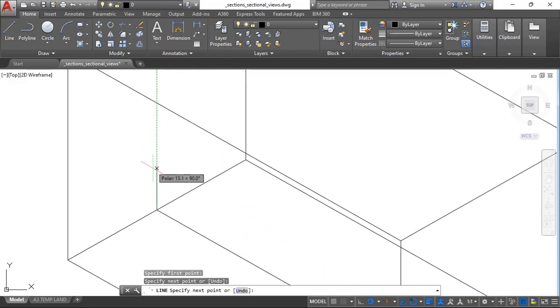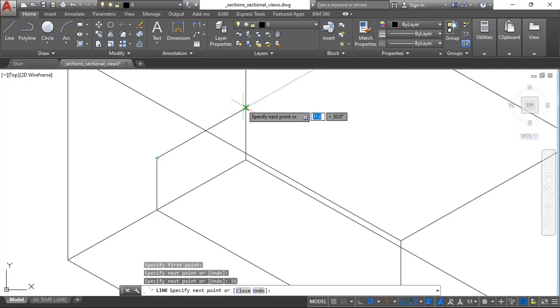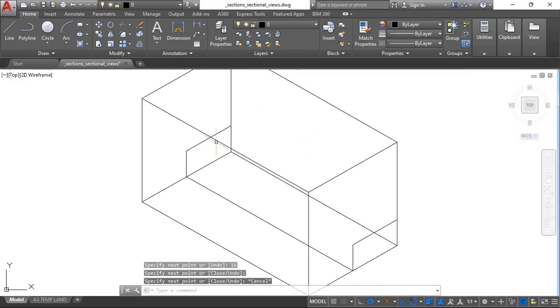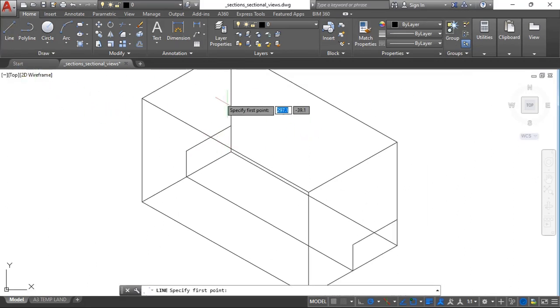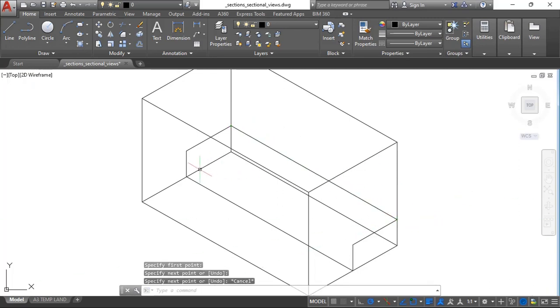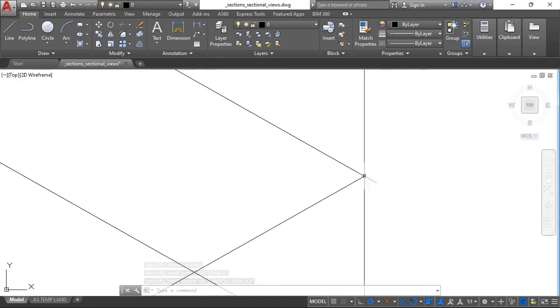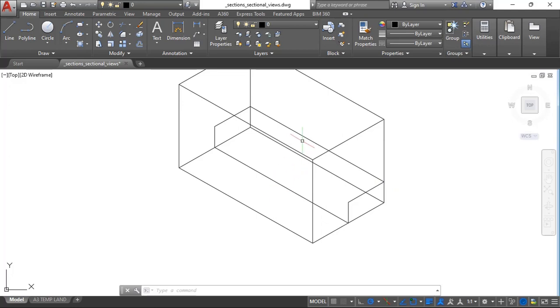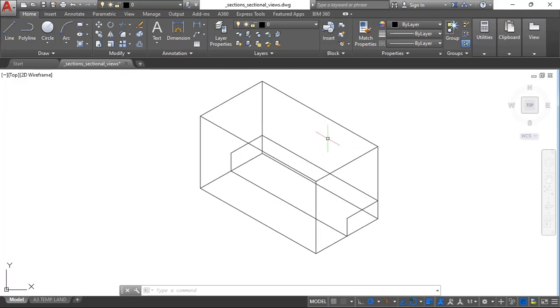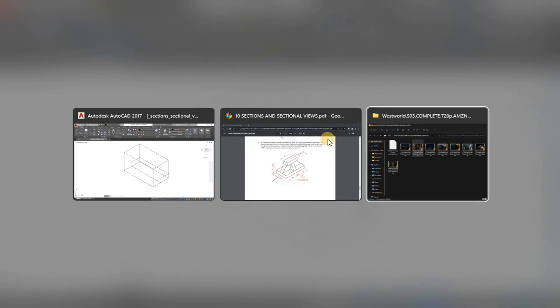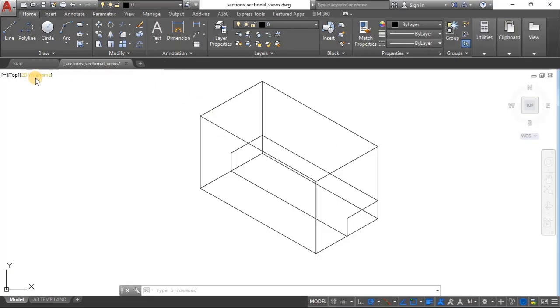Then I'll go upwards by the distance already known, 16. Then we can come to that point along 30 degrees. There. Finally, we can join this line to that point, just like that. Make sure its end point is the right intersection point. Okay, so that is the base.